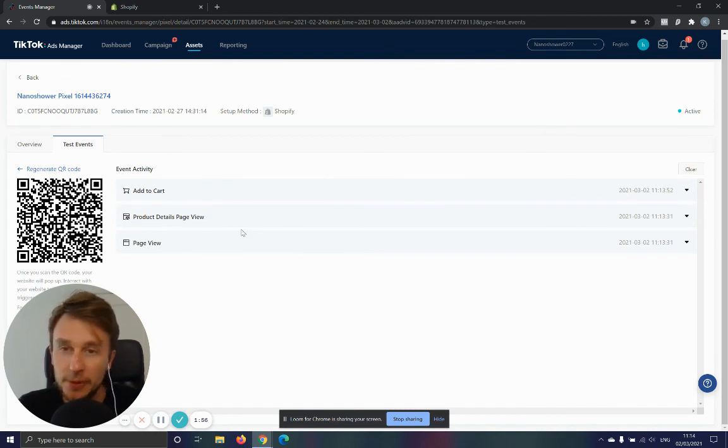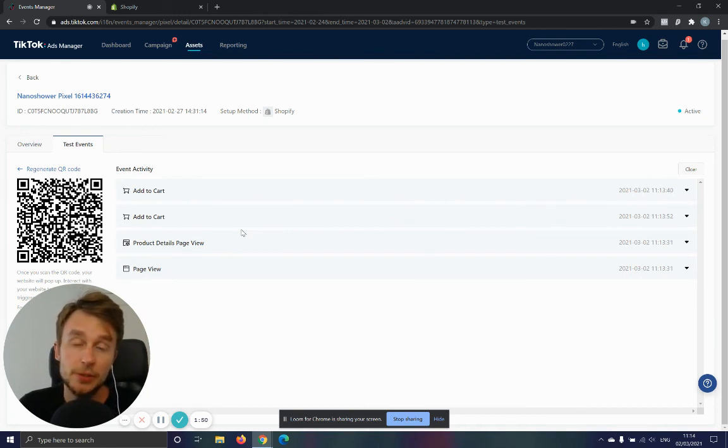It looks good to me, but you can basically check your whole funnel this way. Just do a purchase and see if everything is registered as it should be. But yeah, the TikTok pixel is nice and straightforward to install.